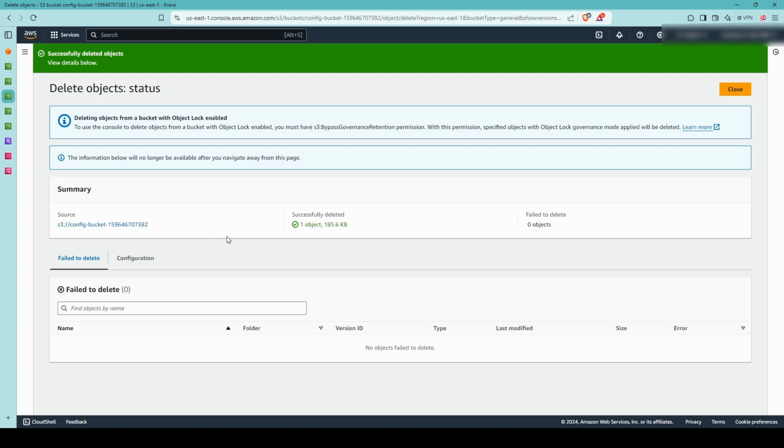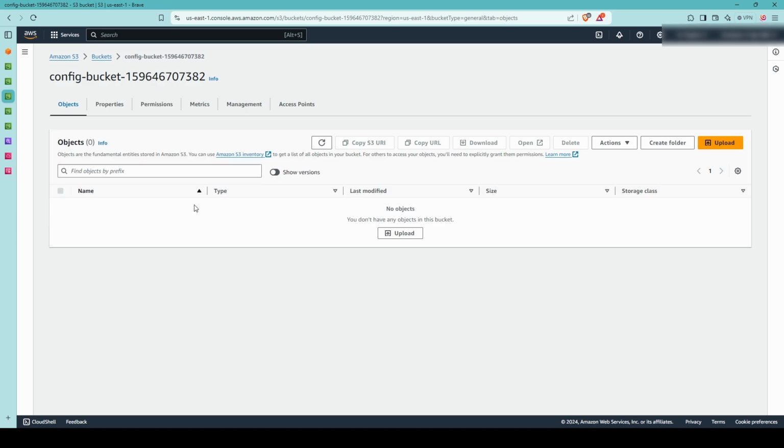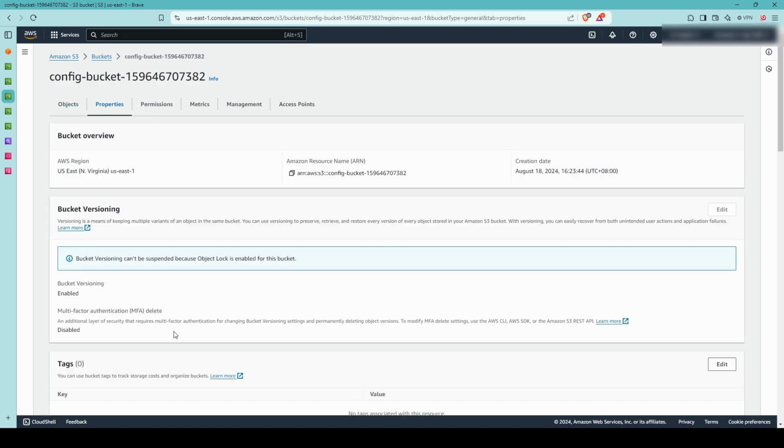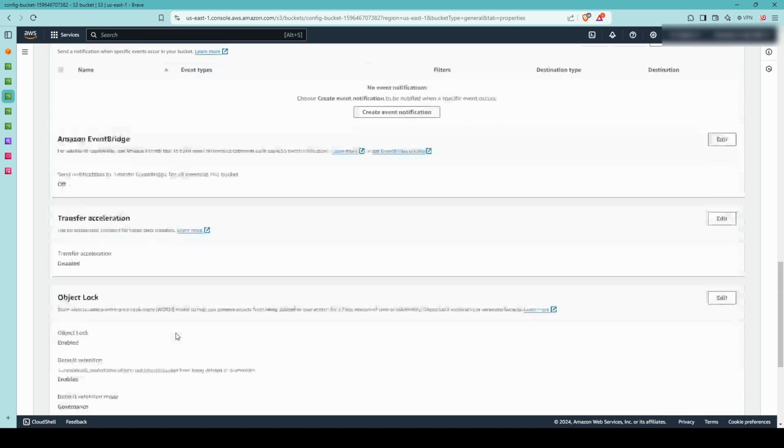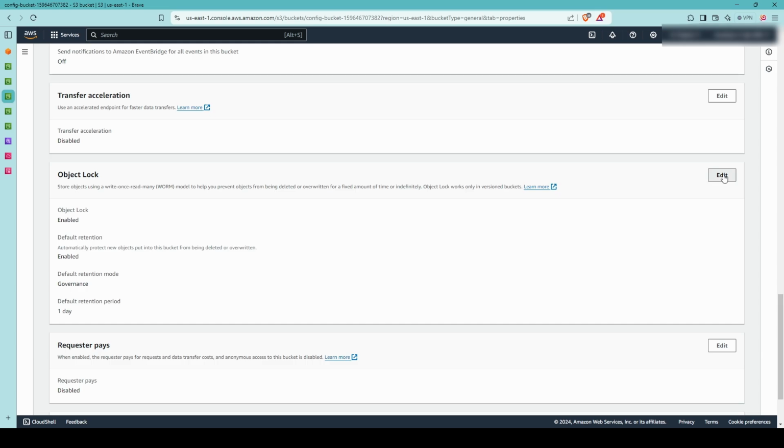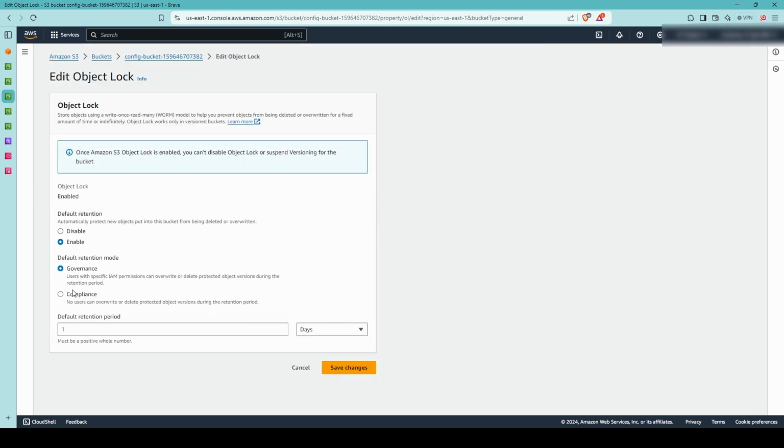So I'll go back to the bucket and go to properties, and I go to object lock settings. The object lock, I'm going to change it from governance to compliance. So remember, no user can override or delete a protected object version during the retention period. No user, not even the root user. Not even the root user can delete or override this bucket's permissions.